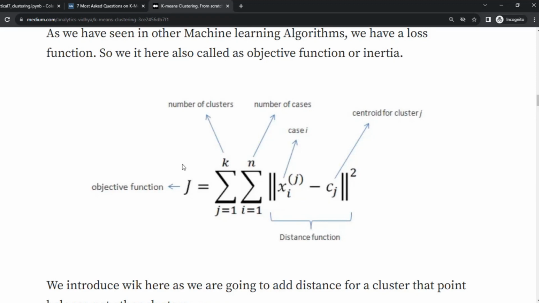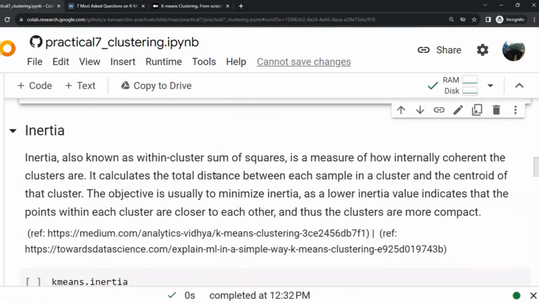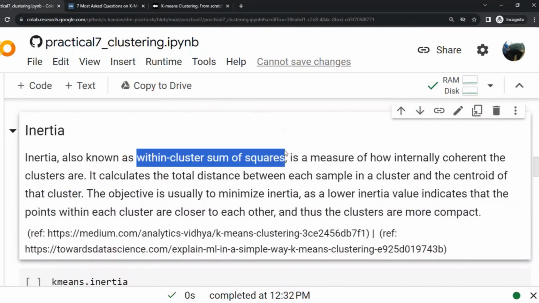They call it the objective function because when K-means works, the objective is to find the best clusters that minimize inertia. So in short, it's called within cluster sum of square, and it measures internally how coherent the clusters are.